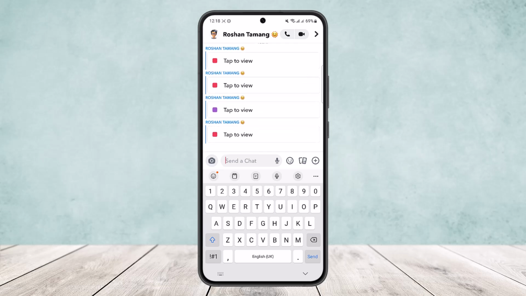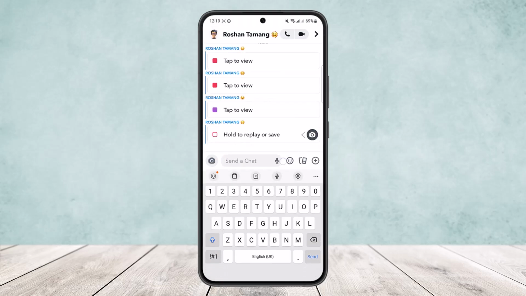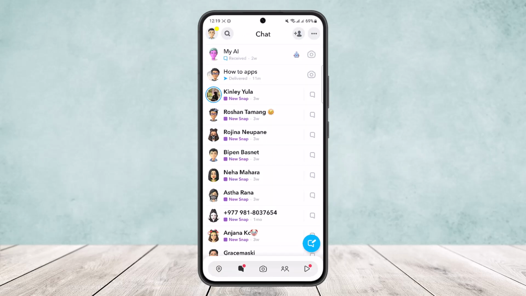So what you can do is just open up a snap. Once you start screen recording, head into a chat and then screen record it, and then you can later screenshot the chat from the recording by playing the video itself. So this way you can screenshot Snapchat without them knowing.